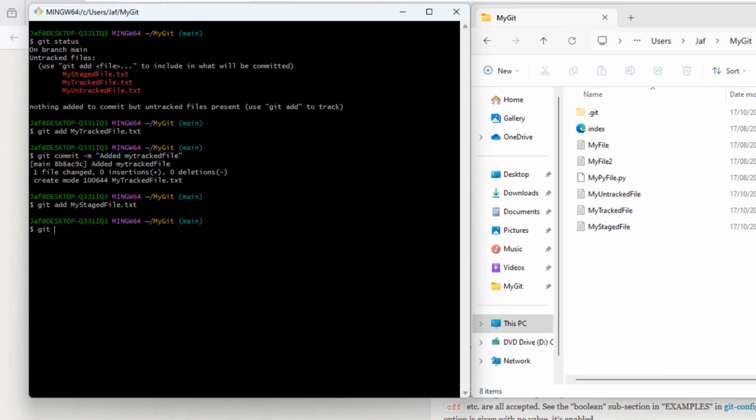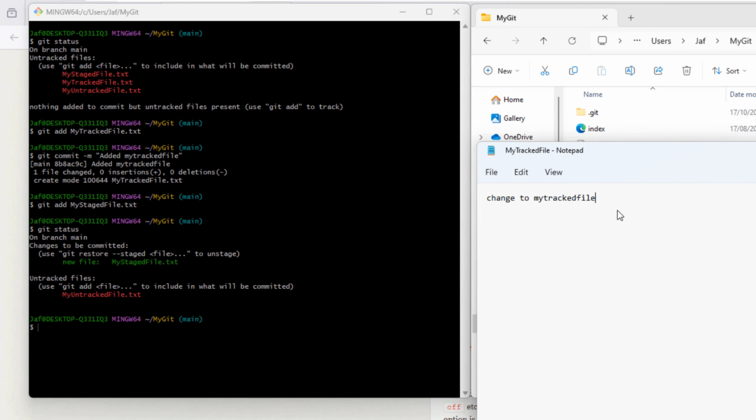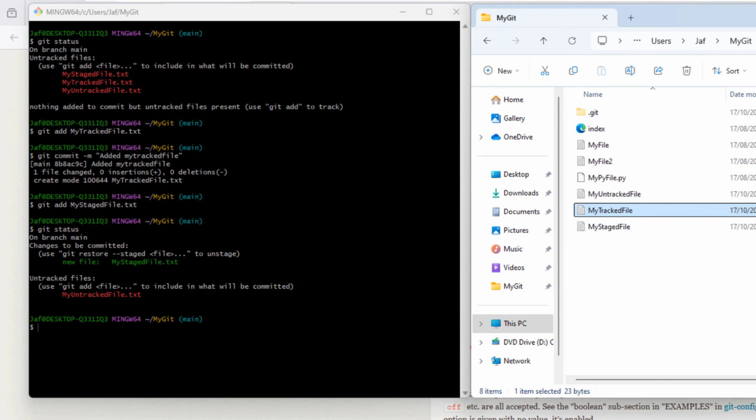So if I do a git status from here, I can see I've got my staged file in the staging area ready to be committed. And then I have my untracked file, because new files by default are untracked until you add them. But my tracked file is missing. Let me make a change here. So I've made a change to my tracked file.